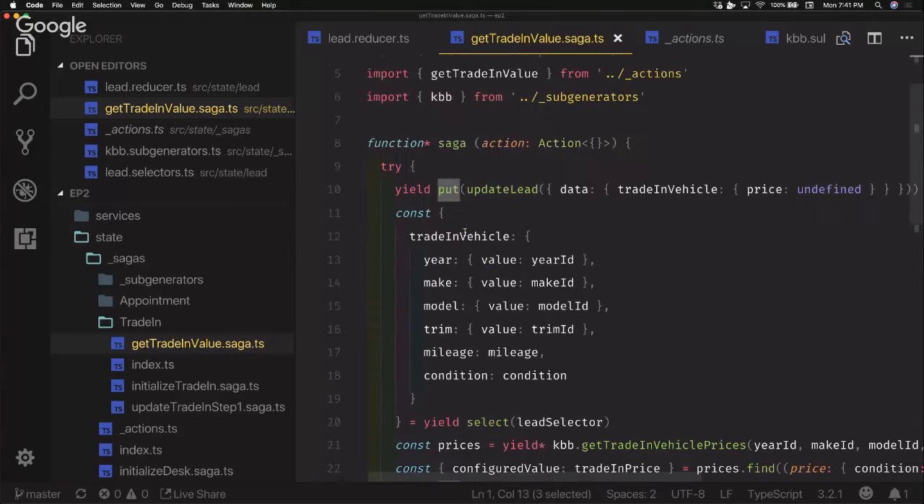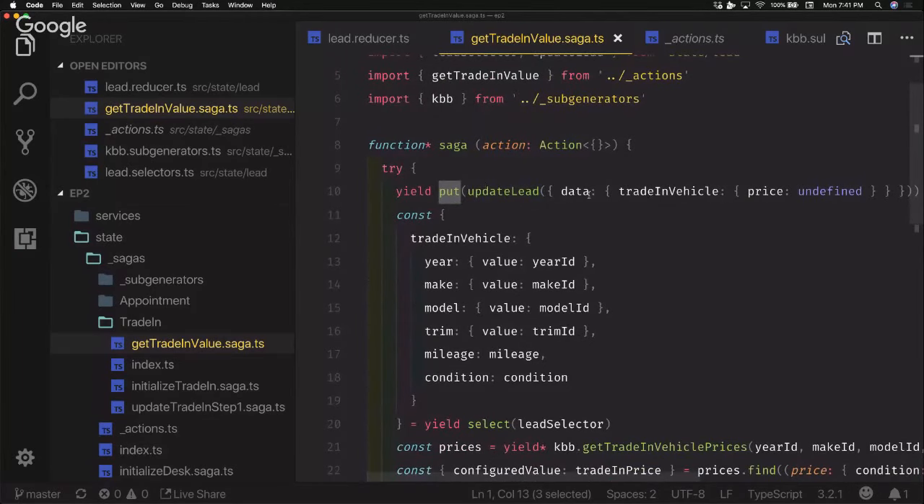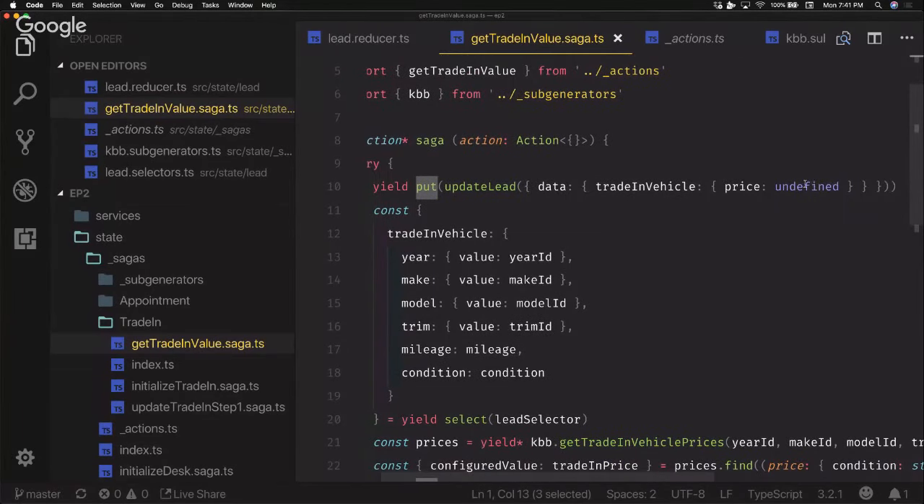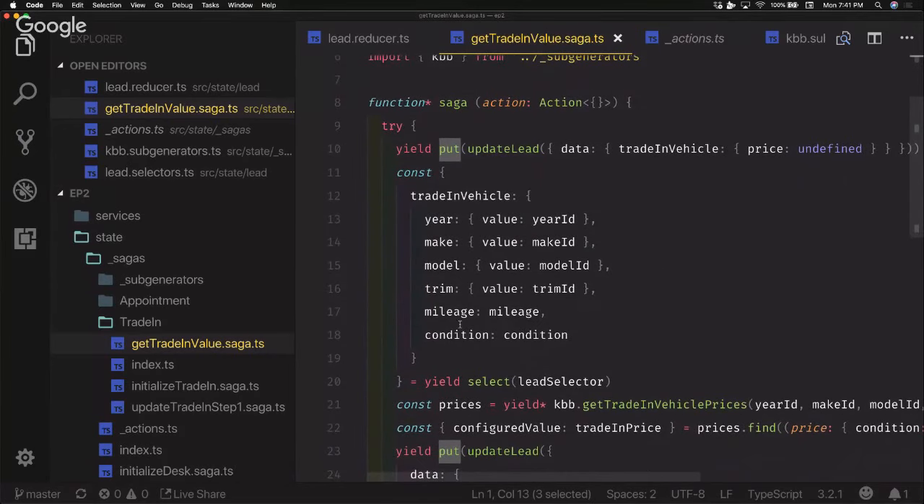So the first thing the Saga is doing is just clearing my state. So it's putting out an update lead action and removing the current price from my state. The next thing it's doing is pulling a bunch of data off of my state that it needs to make this HTTP request. So I'm grabbing the year, make, model, trim, mileage, and condition of this vehicle that I want to get the price of, and I'm just yanking that off of state.